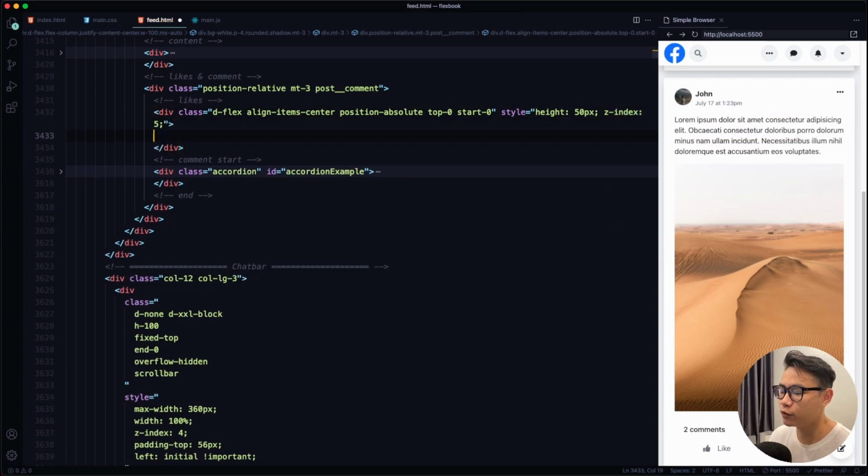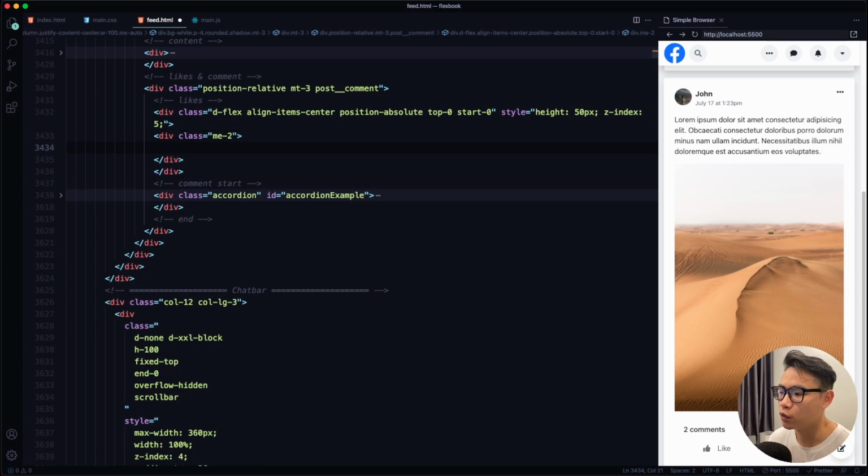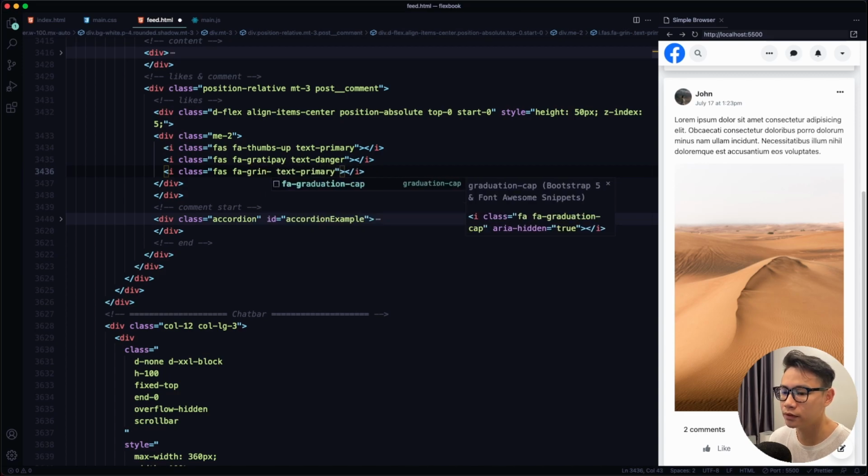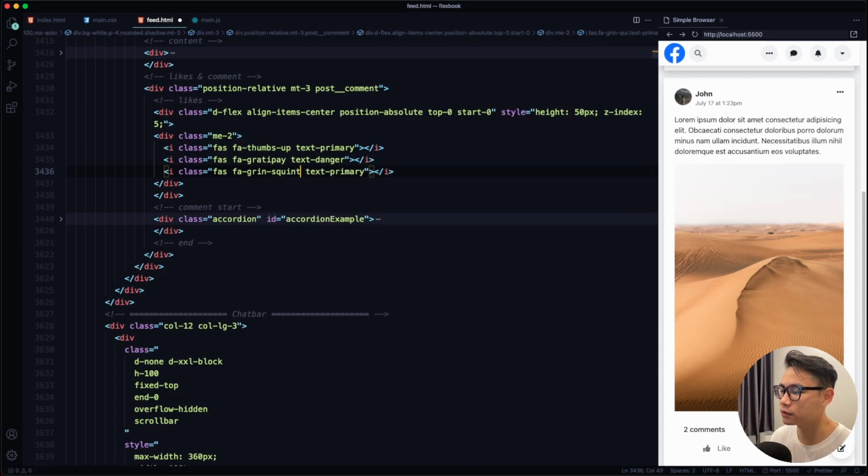All right, inside our div, we're gonna have our icons. So let's have a div with me-2. Inside this, we'll have our first icon. So fas, fa-thumbs-up. We're gonna say text-primary. Let's duplicate this two times, and then let's change the icon to say GratiPay, and we want to change the text color to red. So let's say text-danger. The next icon will be grin-squint. The text will be yellow. So let's say warning.